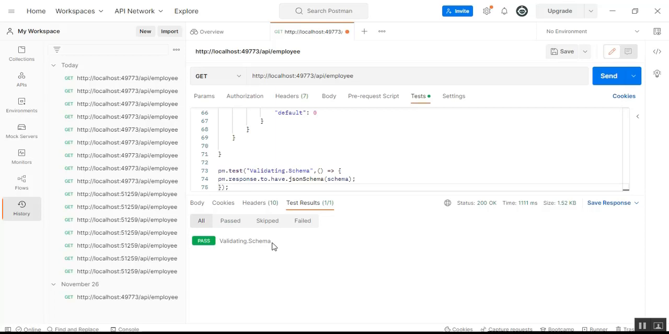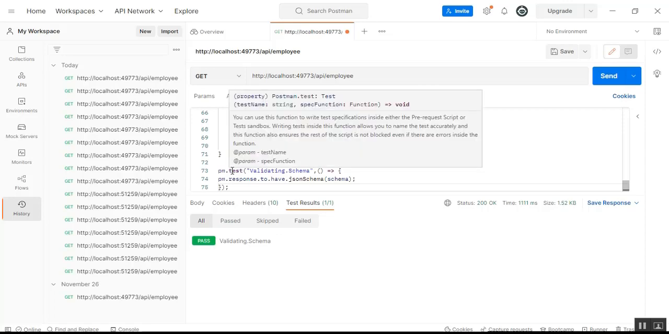Alright, and I will just discuss these things, and you can see the test method, right? So these are the details on the pm.test function. You can use this function to write the test specifications inside either the pre-request script or the test sandbox. Writing tests inside this function allows you to name the test accurately, and this function also ensures the rest of the script is not blocked even if there are errors inside the functions.